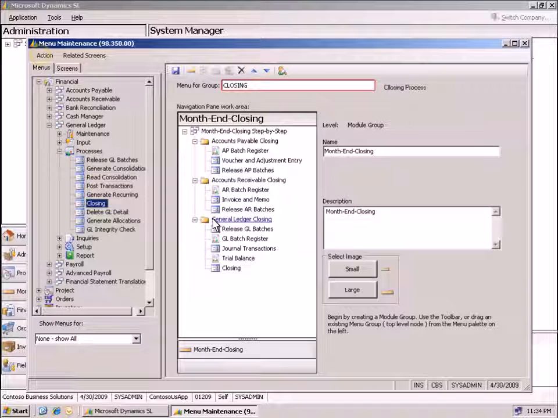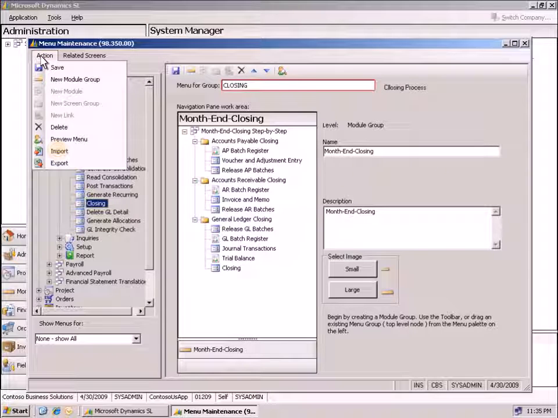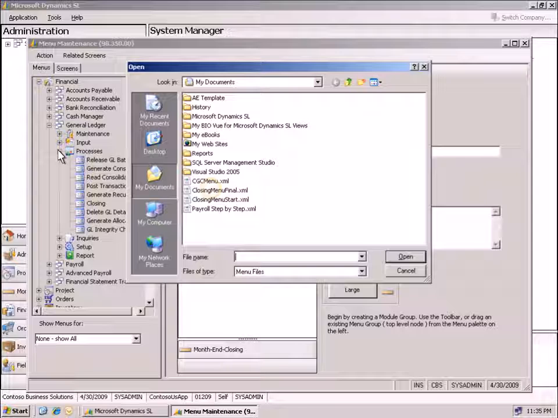You can see how simple it is to add items to the custom menu. Another great feature is the ability to link to other programs from within Microsoft Dynamics SL. I've finished creating the month-end closing menu, so let's load in the menu. The screen provides two features, one to export menus and another to import menus. The XML file contains the definition for the final menu.